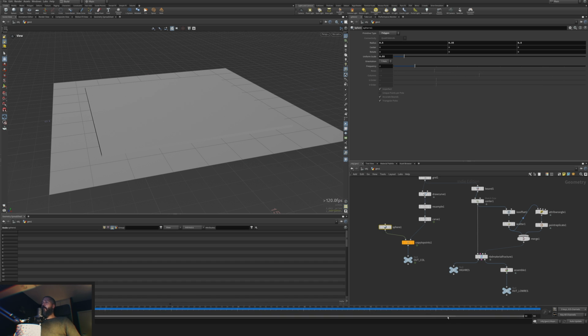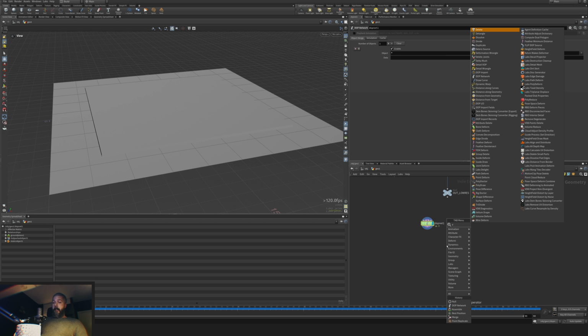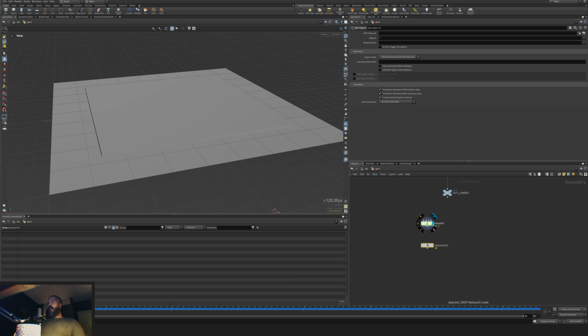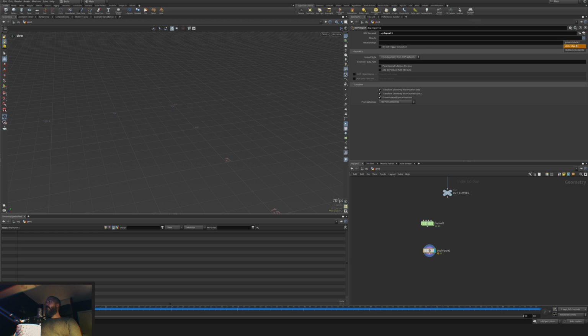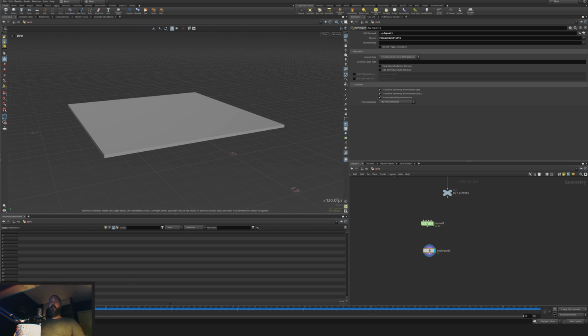Let's leave it like that for now. And let's move on. We now have this simulated. Let's add a DOP import and just drag in our network into the DOP network field. And now we have it here. I don't want to have everything. I want to just have the RBD packed object 1, which is our ground.